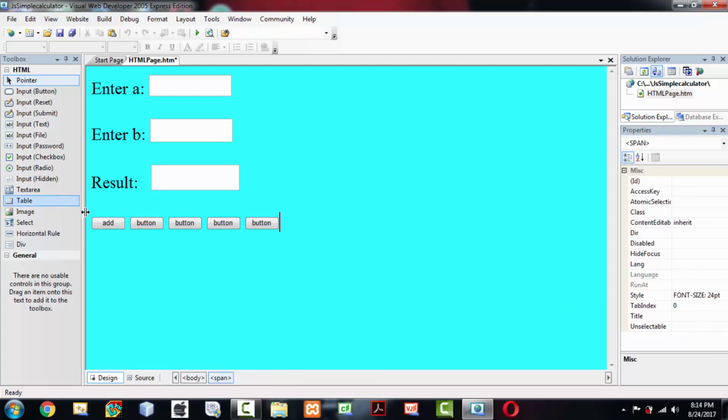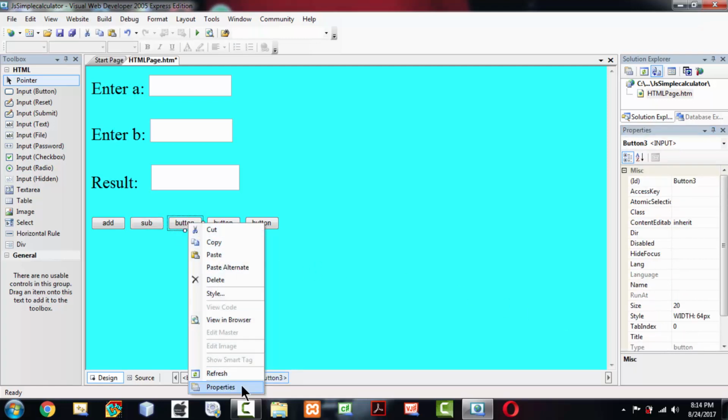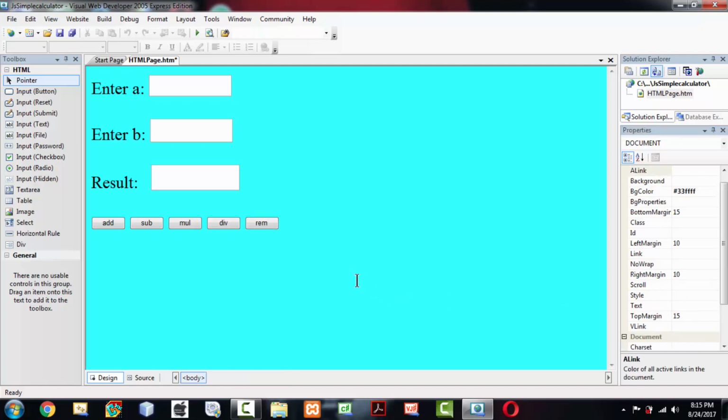Let me go to the second one here. Let me go to properties once again, come down here, and change it to sub, which means subtraction or difference, whatever you want to keep. Then properties, and let me say mul, or multiplication. Multiplication, and let me take this also. Properties, and let me change the value to division. Next, let us change the last one to modulus, or remainder, or rem, whatever is convenient for you. Okay, we have everything here.